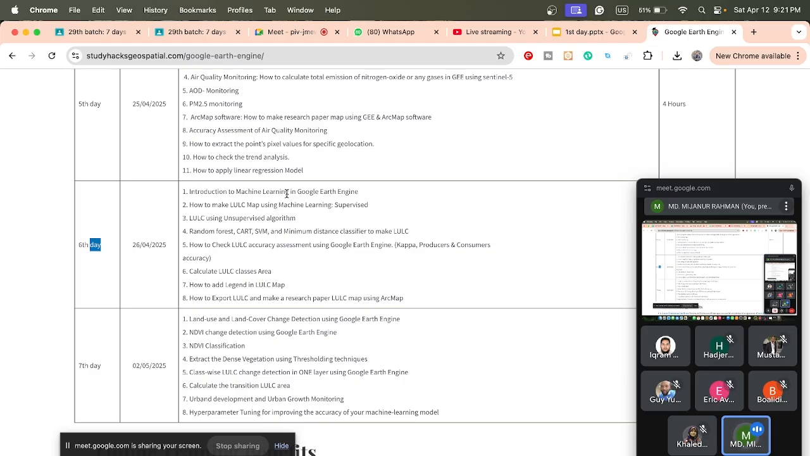Okay, in Google Earth Engine, you can easily apply machine learning, supervised and unsupervised, this type of machine learning can easily be applied. And further, we can easily create, suppose, a land use land cover map, then a crop types classification map. So different types of things we also discuss here. And also random forest, CART classifier, support vector machine, minimum distance classifier. So how I can easily use these and make different types of classification using Google Earth Engine, we also discuss that.